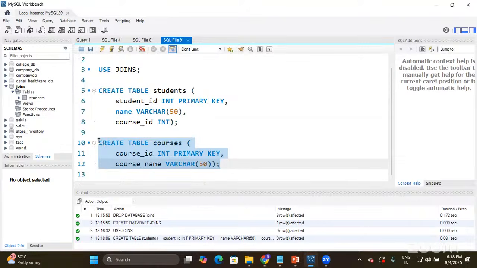Within courses, how many columns do you observe? Two columns? Yes. What are they? Course ID and course name. I have defined primary key for which column? Course ID. So that means course ID column values should be unique and they cannot be null.